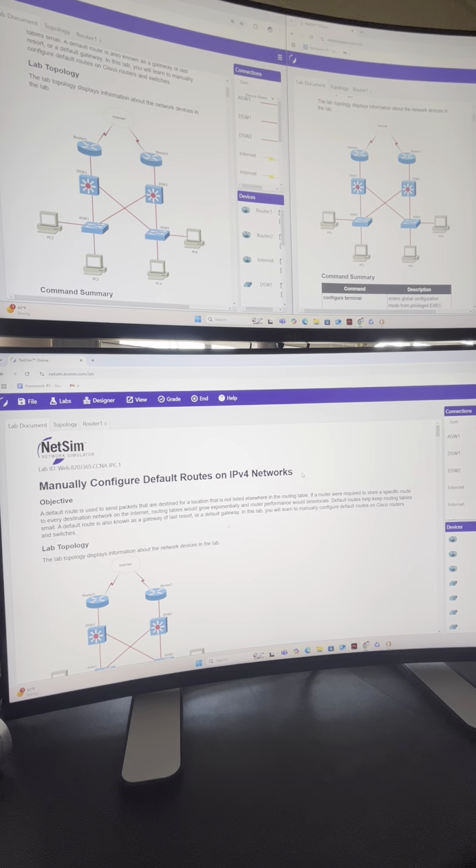I am Benjamin Williams and today we're going to be doing another lab within Boson NetSim. Today's lab is going to be on manually configuring default routes on IPv4 networks.